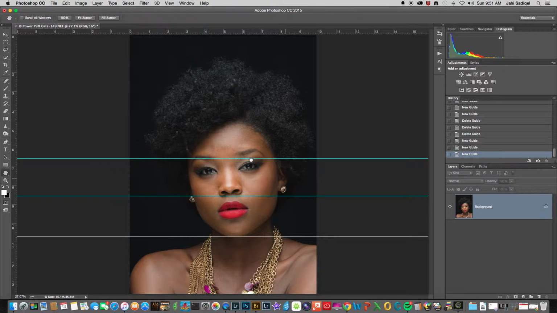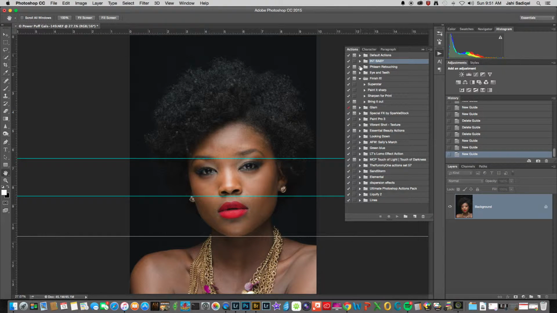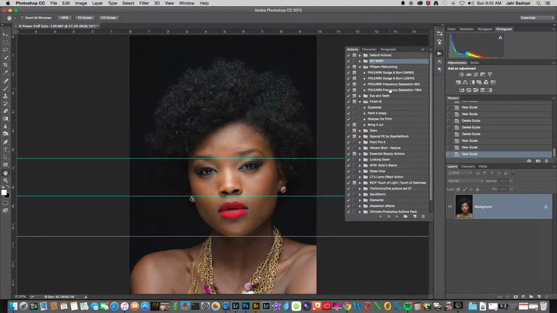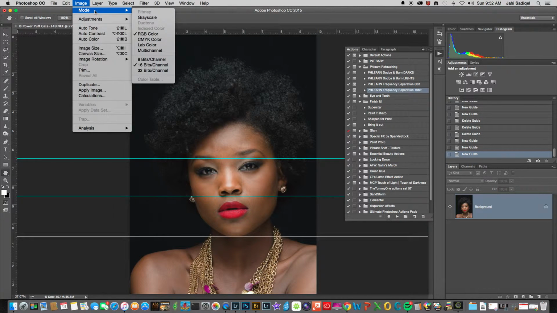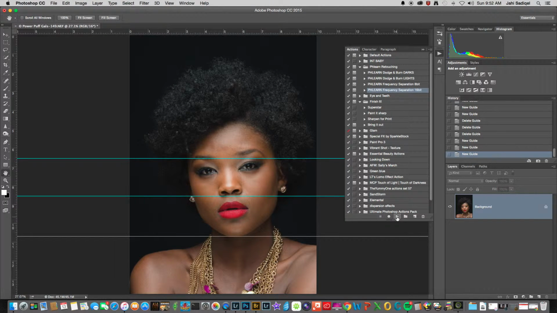Okay, so my next step is to apply frequency separation. I went over this method in my first video. You can see that on my YouTube channel. So after that, I check to make sure which mode this image is in. It's a 16-bit channel image, RGB. So I use the same method to apply that over here. So hit play.